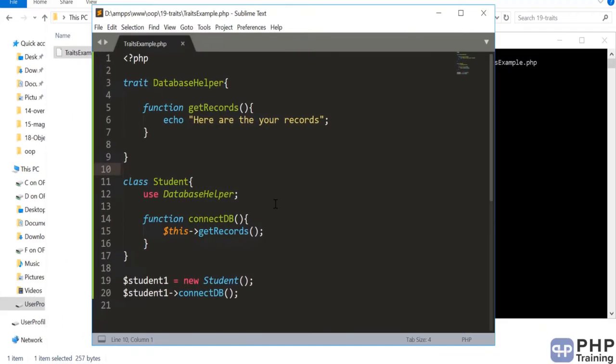Hello and welcome to the lecture on multiple traits. So previously we have seen how to include one trait. Multiple traits is a very practical example in OOP, because PHP doesn't support multiple inheritance, you will keep coming back to this trait concept.